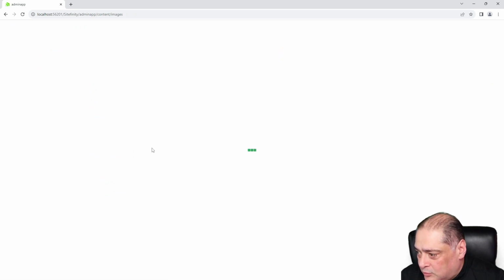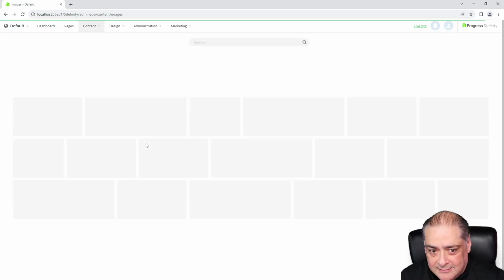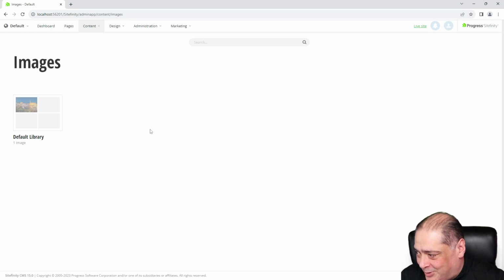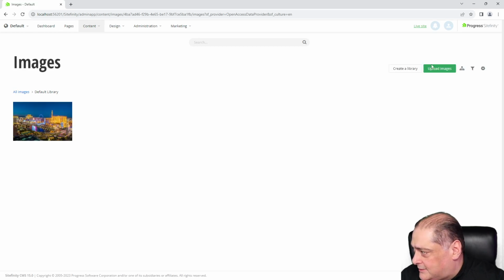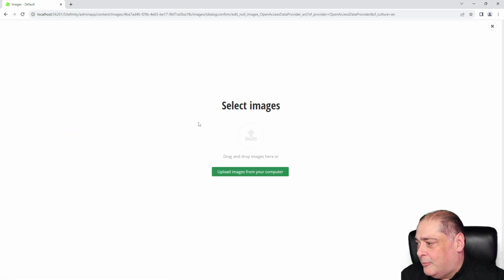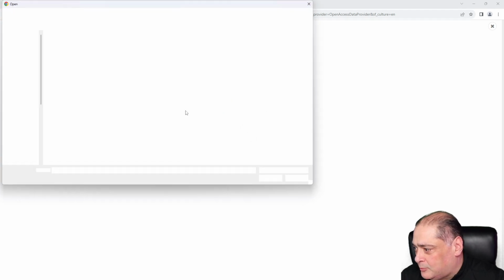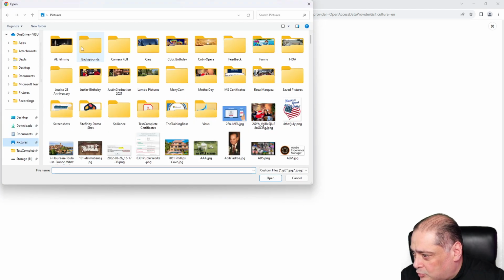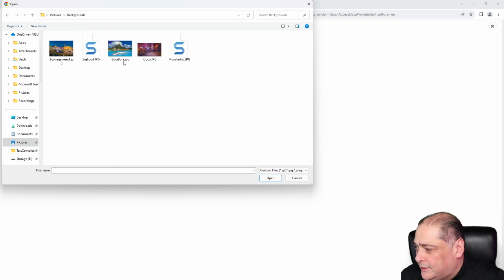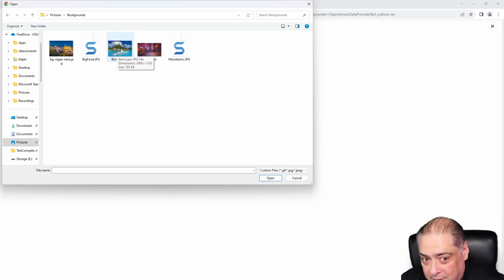And I'd like to load another image. Let's go ahead and investigate this at this point. We'll go to the default library. And this time I'm going to upload a new image. Let's say upload an image from my computer. And of course, I want to put my cursor over the image to remind you of what that looks like. I'm going to go to my background folder, and we'll go to the Bora Bora JPEG. Let's put the cursor over it. It's 783 kilobytes. Remember that size, okay?